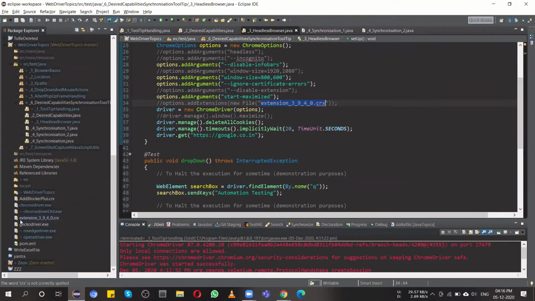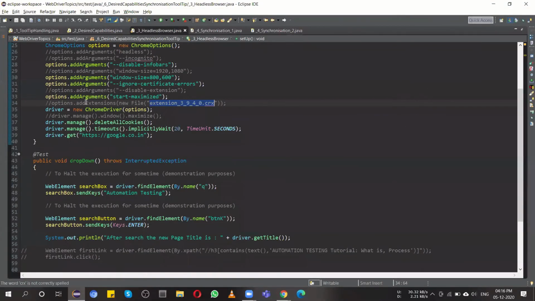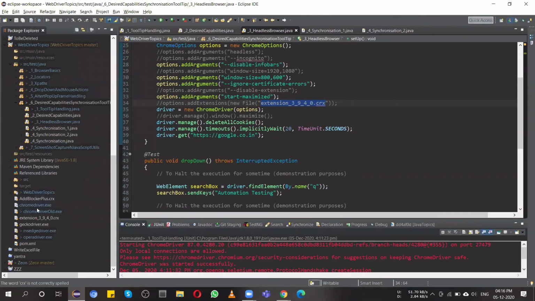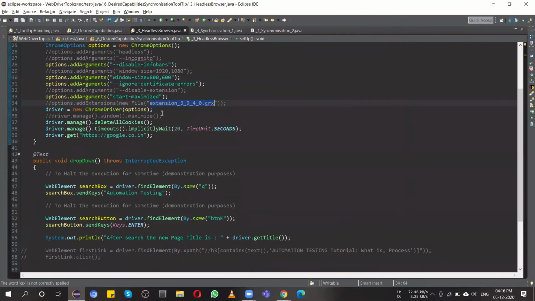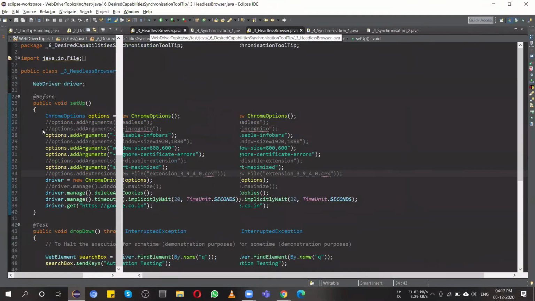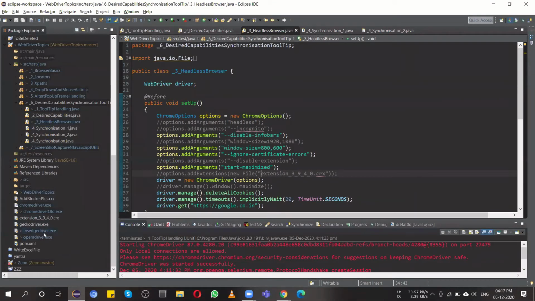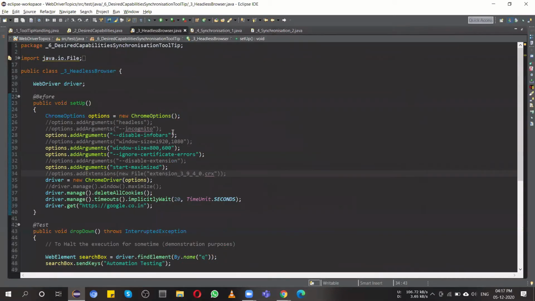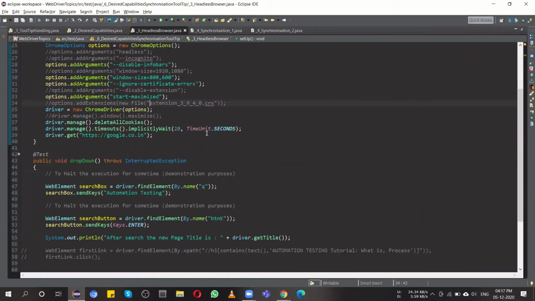I somehow managed to download this, and inside my project in the root directory I added the extension with this name .crx, and the same name I gave over here in options.addExtension(new File(...)) with the file name. Or if you are not adding it over here, you have to give the relevant folder path inside these double quotes, just like we are not using System.setProperty because we had added our Chrome browser and all the browser drivers in the root directory, so we need not use System.setProperty. Then just the regular stuff.